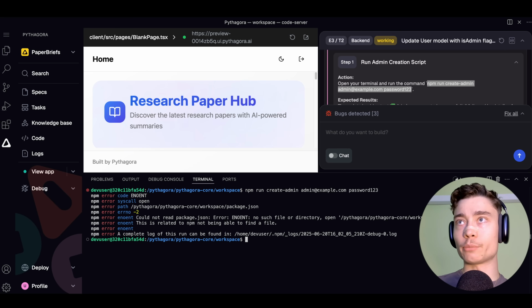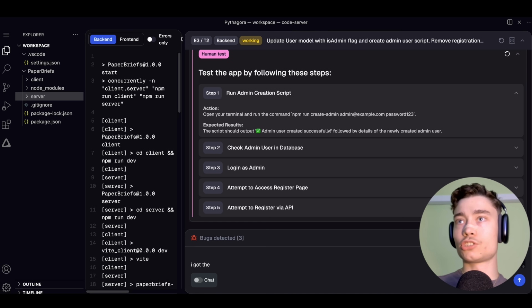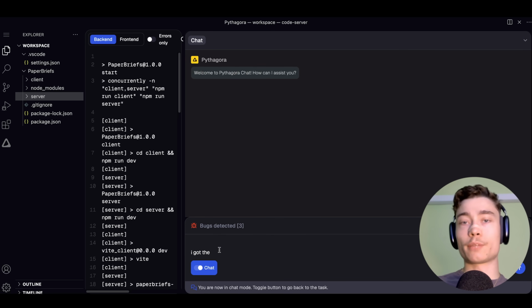Enter. We do have some errors. So I'm going to copy this. Let's toggle chat mode. The difference is that in chat mode, you're asking questions. You're not building the app. Every serious AI app needs a chat mode.